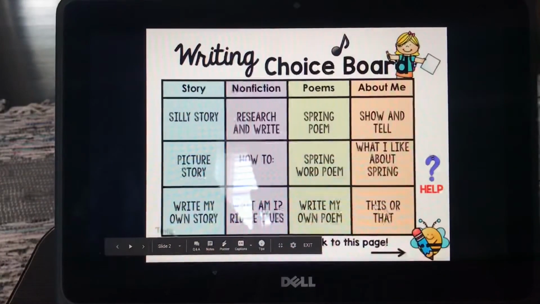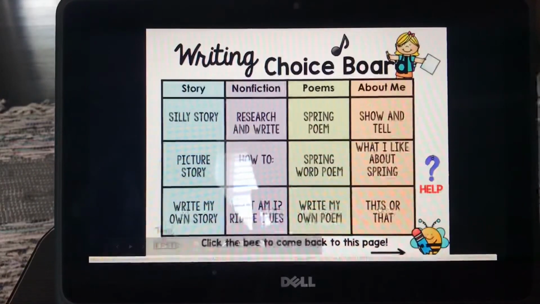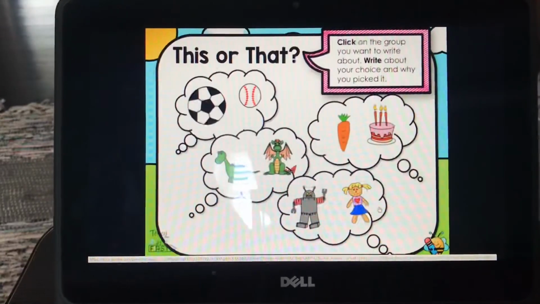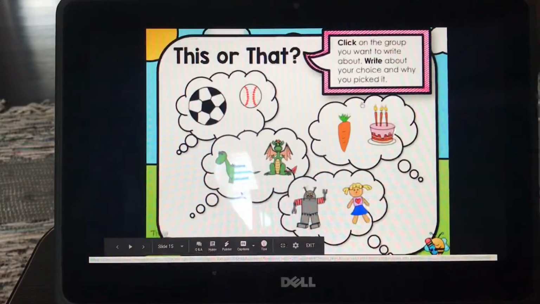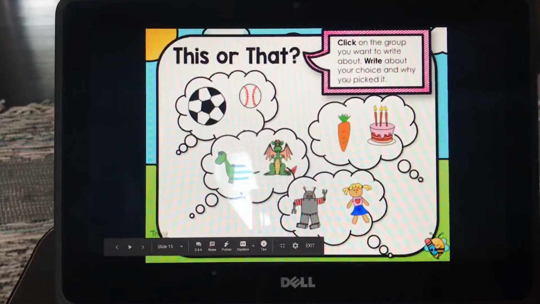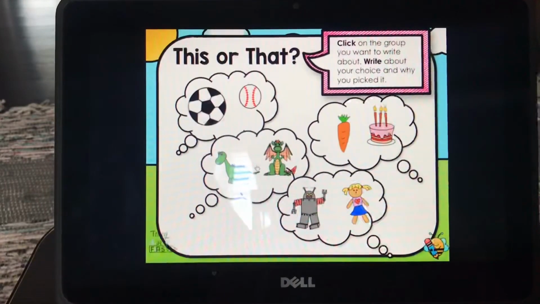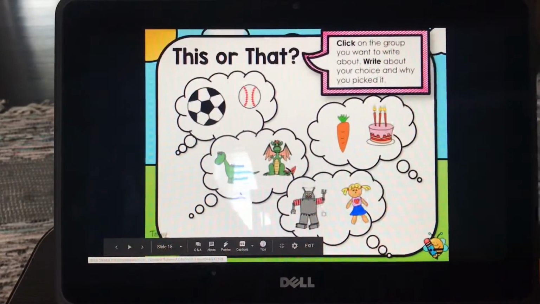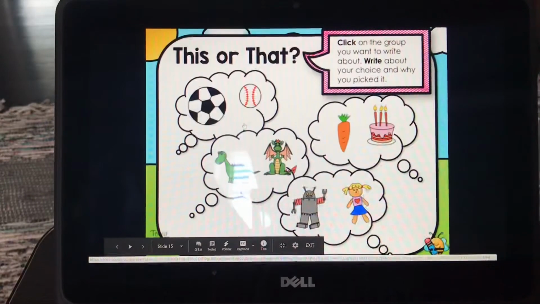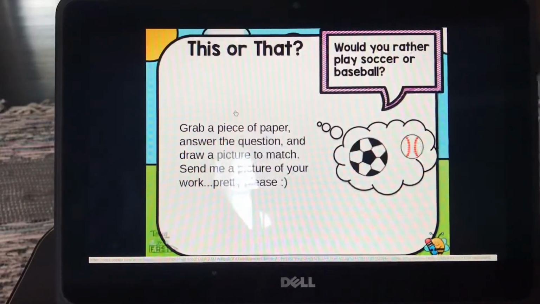Let's check out another one. This one's kind of fun. It's called This or That. It says click on the group you want to write about. Write about your choice and why you picked it. But if you click on one of these, this or that, soccer or baseball.